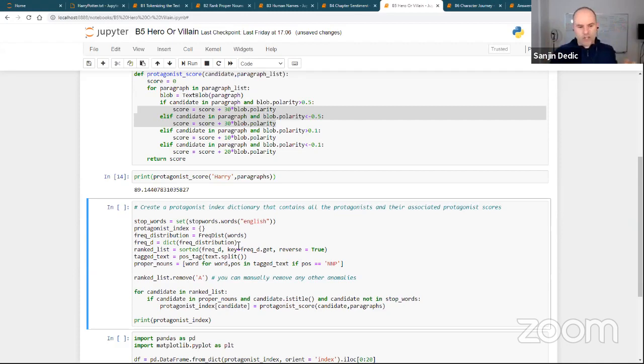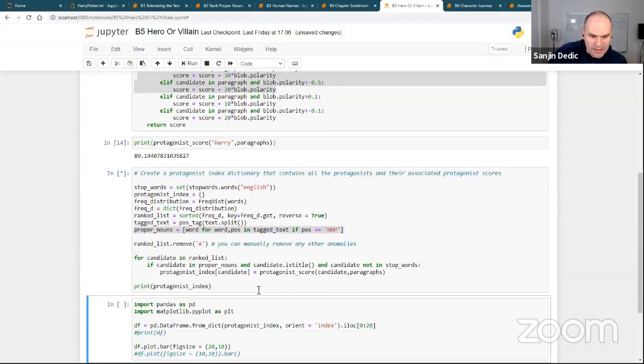protagonist index dictionary. So I'm going to recycle some of that rank proper nouns code right there that basically takes all the proper nouns and basically prints out each protagonist and what their particular score, their index, is. So this star tells me that this is processing. This takes a little bit of time.